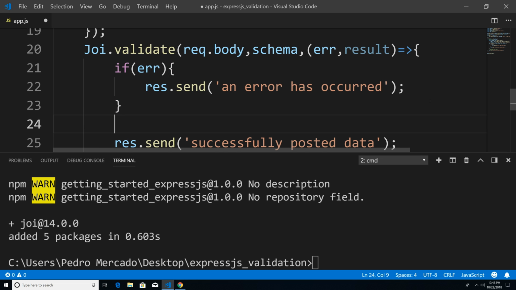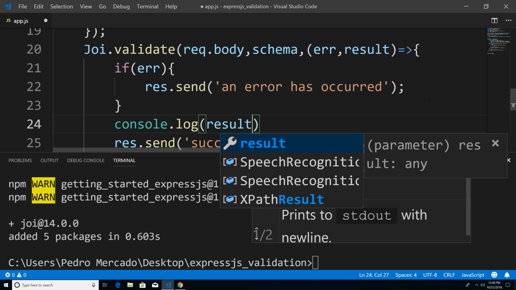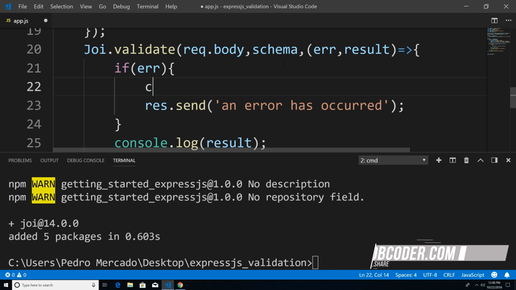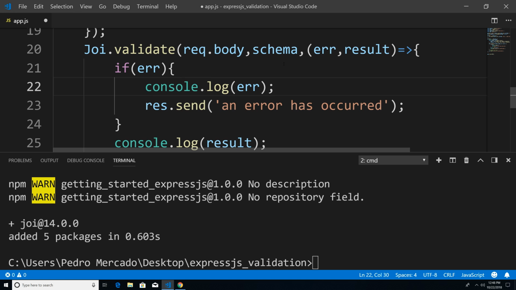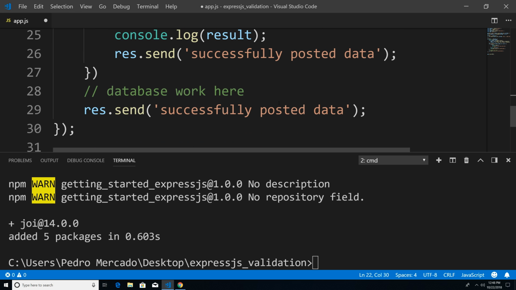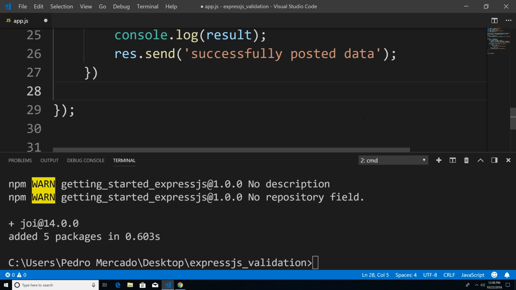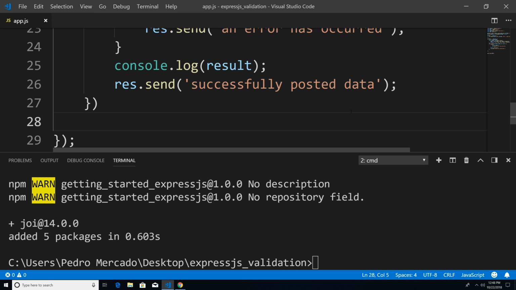Just for the sake of this tutorial, I'm going to print out result just so you can see what the result is. The result is basically just going to be the data that we passed in, so it's just going to be the request body. And I'm going to go up here and print out the error object. Now that I have these two out, we can get rid of our old code from the last tutorial. I'm going to save this, and we're going to type in node app.